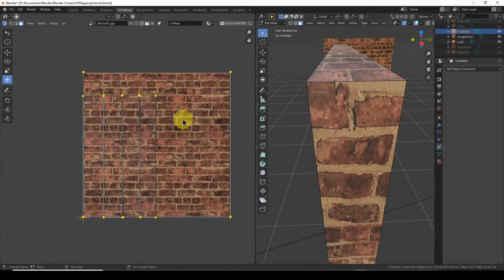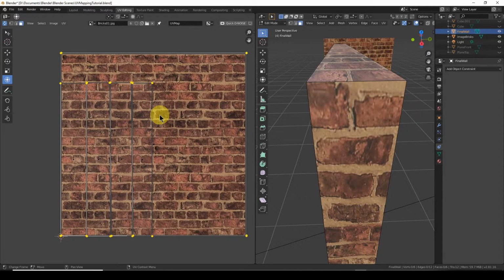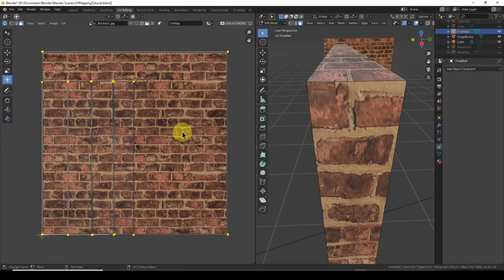I'm exploding the object into individual faces, each face with multiple vertices, in this case 4 vertices. So now I've got 24 vertices, 6 faces, and I am telling the computer where each of those faces and the corresponding vertices lies per the image.